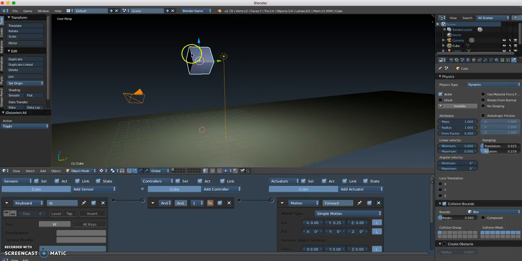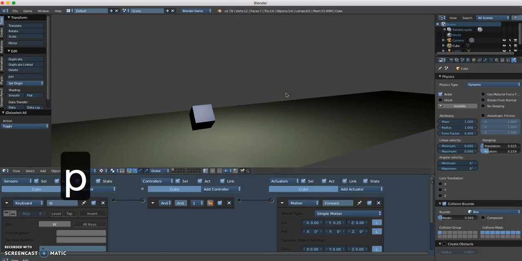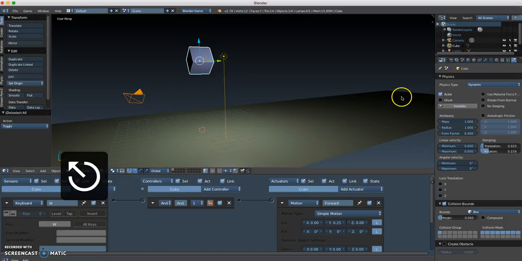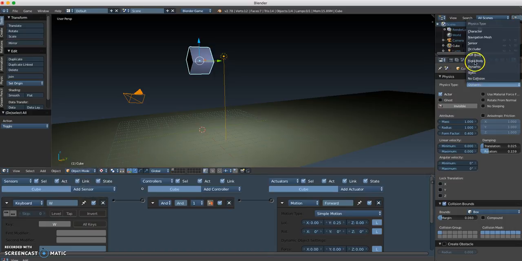So for most objects, box is going to work great. Okay, so now I've turned on collision bounds. I've told Blender Game Engine that it's a box shape, which of course works perfectly for this actor here. The physics type, I have it set to dynamic. I'm going to press P. Okay, so now you'll notice that it falls, but it does not go through the ground.